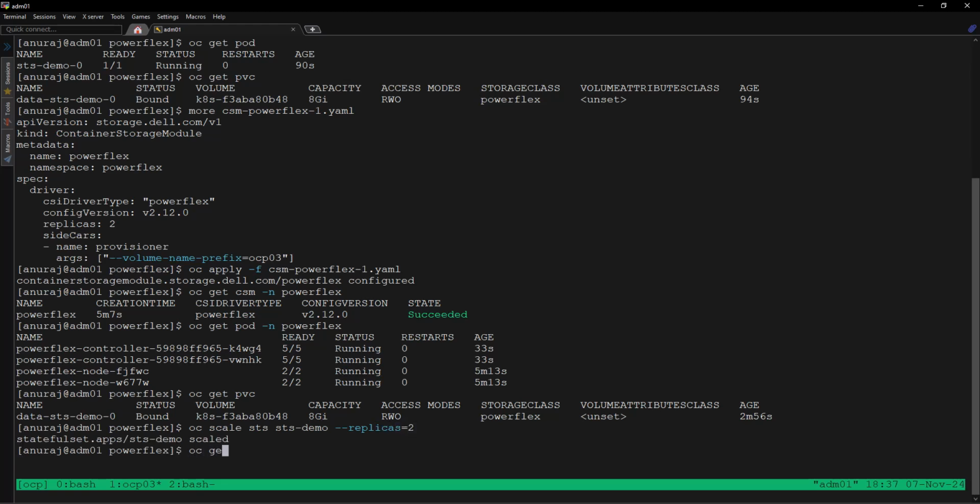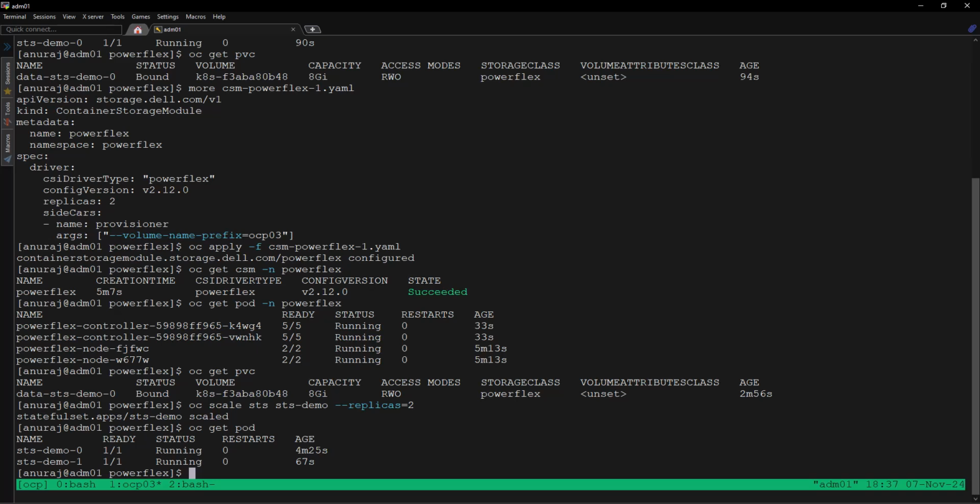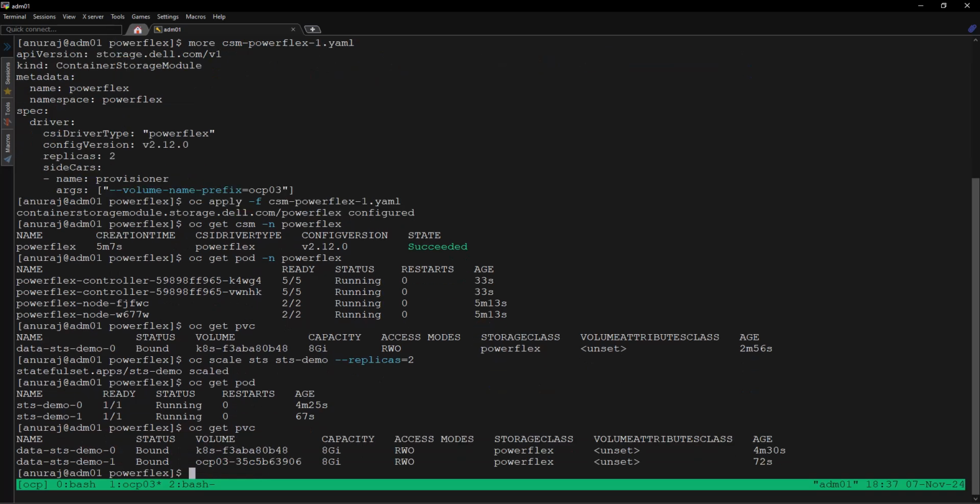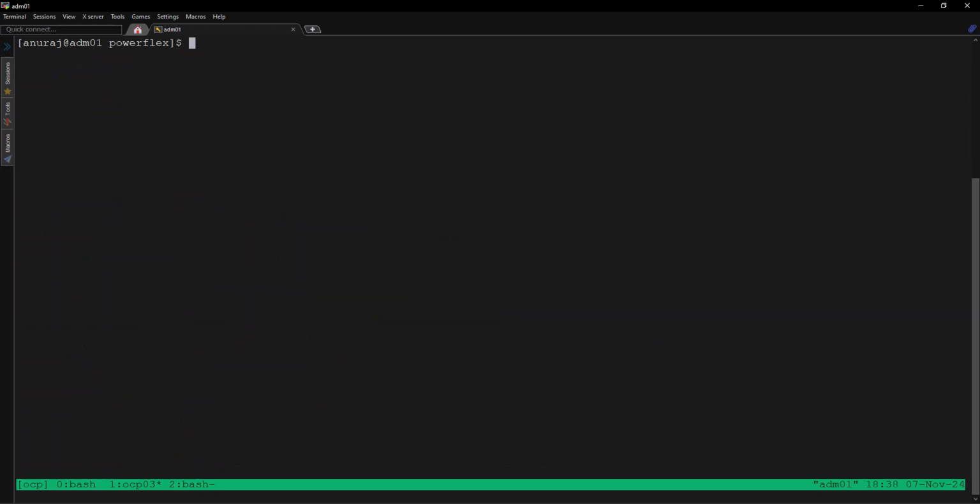We can verify the status of the pods. The pods are running. Now we can review the PVC. So here we can see a new PVC is created, and for this PVC the volume prefix is configured as per our customization. Next we will see how to enable a CSM module in this simplified YAML file.